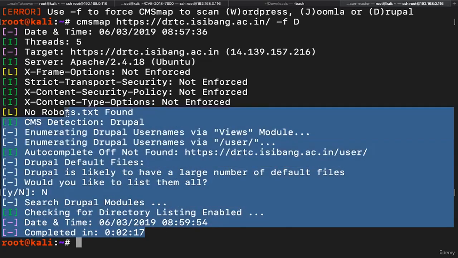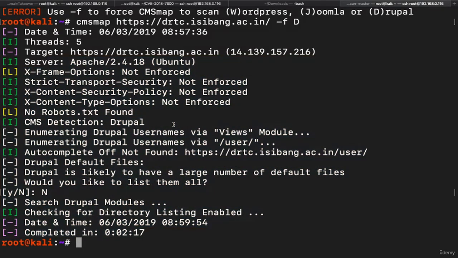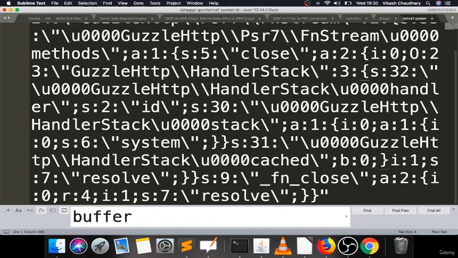But there are no CMS modules I can exploit. So thank you for this. Thank you for the Drupal.